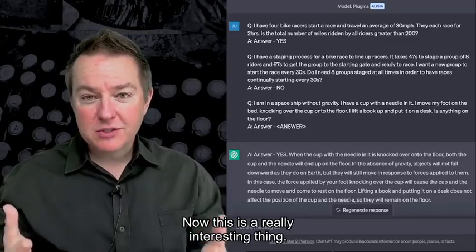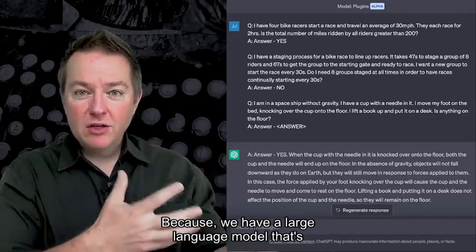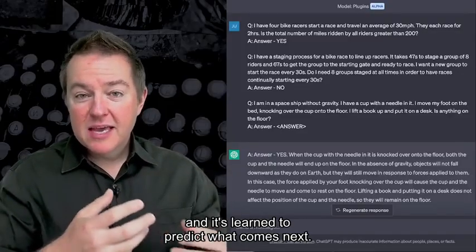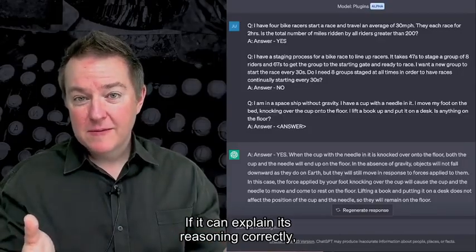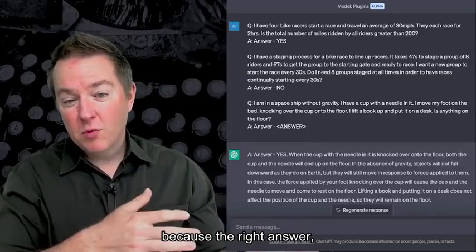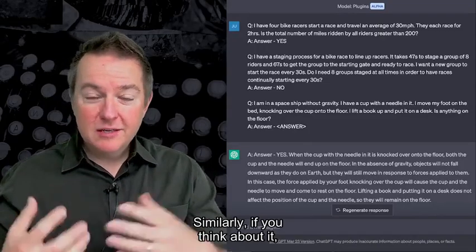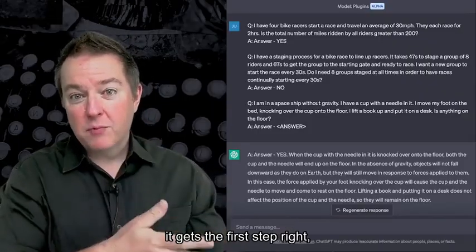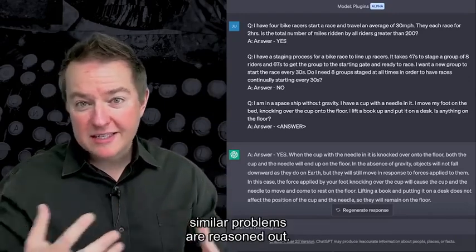Now, this is a really interesting thing, but if you think about it, it kind of makes sense, right? Because we have a large language model that's trained on different patterns of text, and it's learned to predict what comes next. So if it can explain its reasoning correctly, then it's more likely that it's then going to produce the right answer, because the right answer sort of intuitively should come after the correct reasoning. Similarly, if it starts explaining the reasoning correctly, if it gets the first step right, it's probably going to get the second step right because it may have seen similar problems reasoned out.